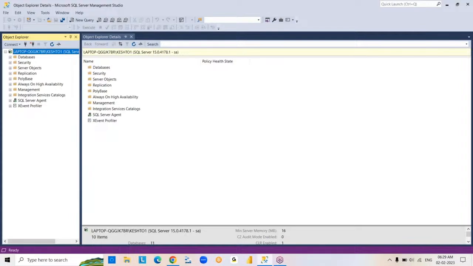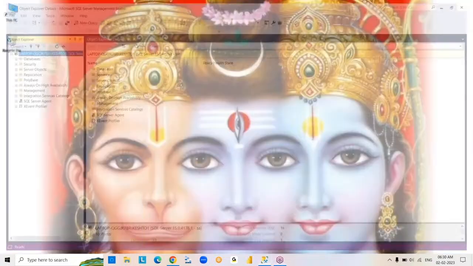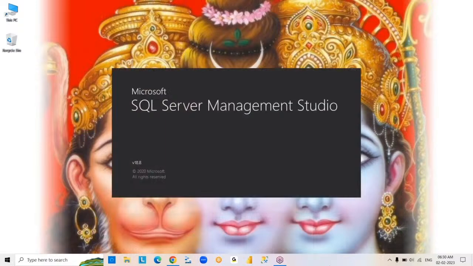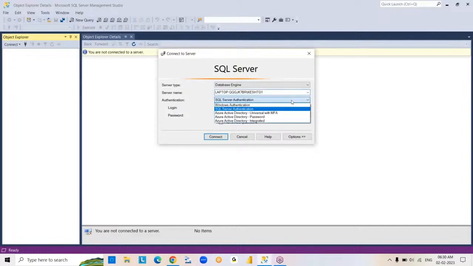So here you can see the login name also. Who connected? In the same way, close this window. Connect to Management Studio. Select Windows authentication. See, it is not asking for any credentials.